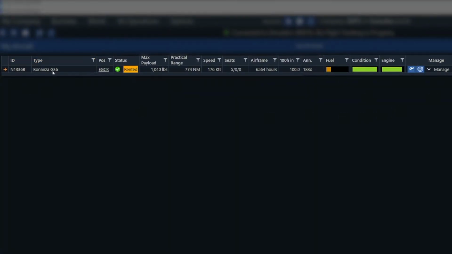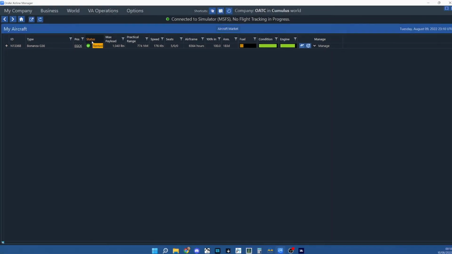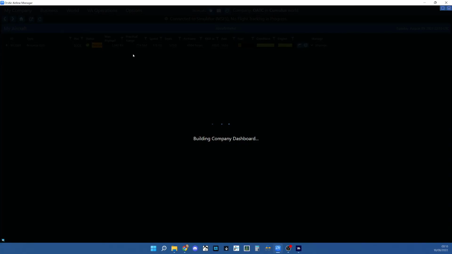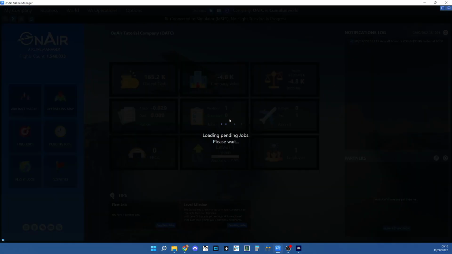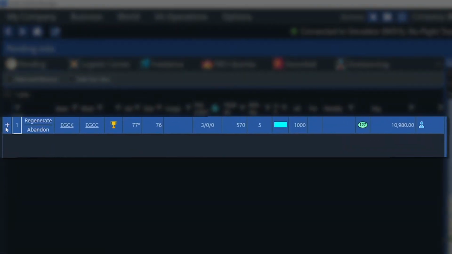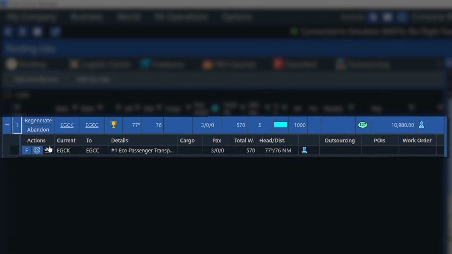I can see here, there's the Bonanza G36. It's rented. There's some key stats about it, how much fuel it's got, and so on and so forth. And that's our aircraft locked in. It's also generated a starting job. So if I was to go back and look at my pending jobs, I can see here I have a starting job, and it's from where the aircraft is, EGCK, to my home base, EGCC.